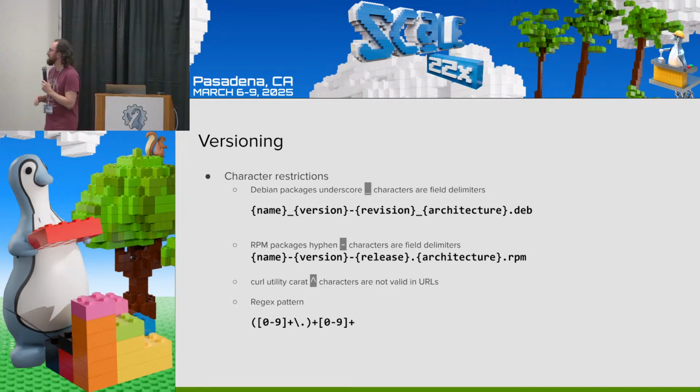Okay. Now let's talk about some character restrictions. That's a little bit hard to read, sorry. If you're going to have software that is packaged in the Debian format, the Debian format uses underscores as the field delimiters for the file name. That means that you cannot have an underscore in your version. On the other side of the fence, because there's always going to be a slight difference between Debian and RPM, hyphens are the field delimiters. So don't use a hyphen in your version because it's not going to work.